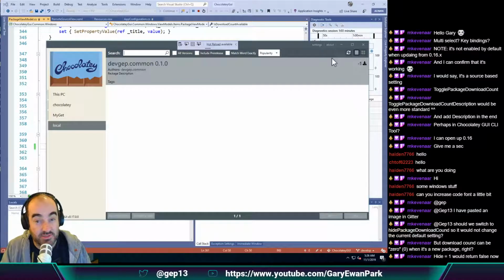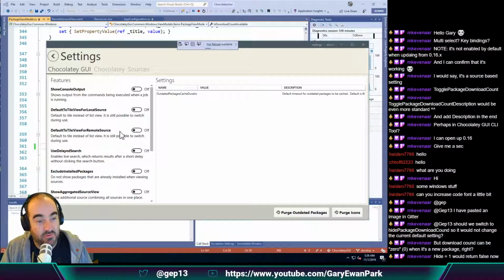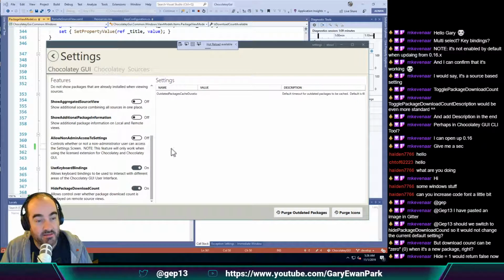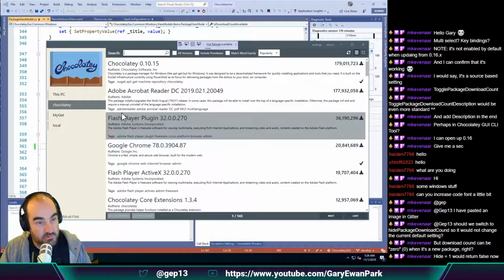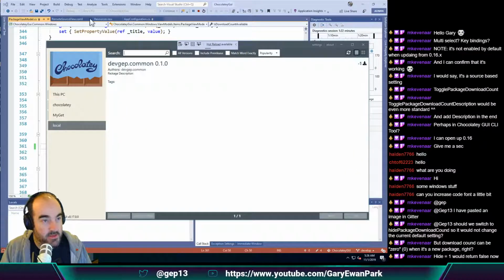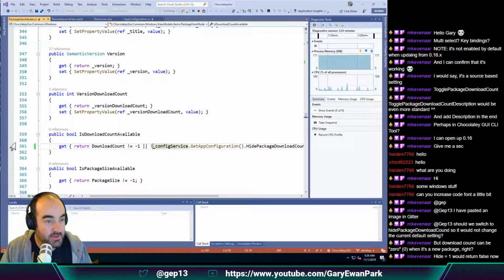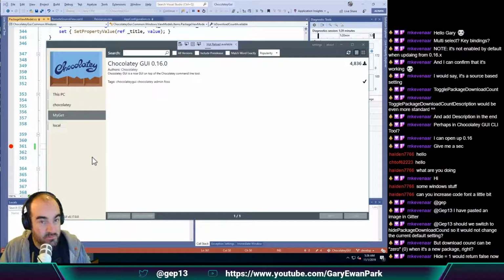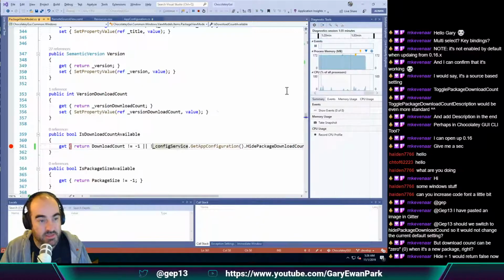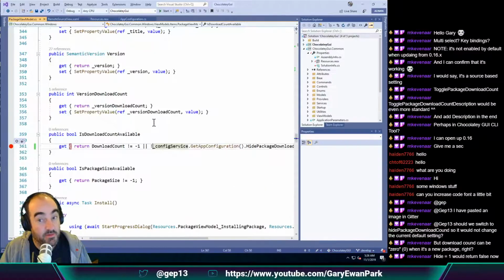So we have broken something because I don't think that was showing before. So if we go over here and we say hide package download counts and come back to here, oh, it's still there. I wasn't expecting that. Set a wee breakpoint there. And we'll see what it's saying. Is that even getting hit? I wonder. Let's try running it again.